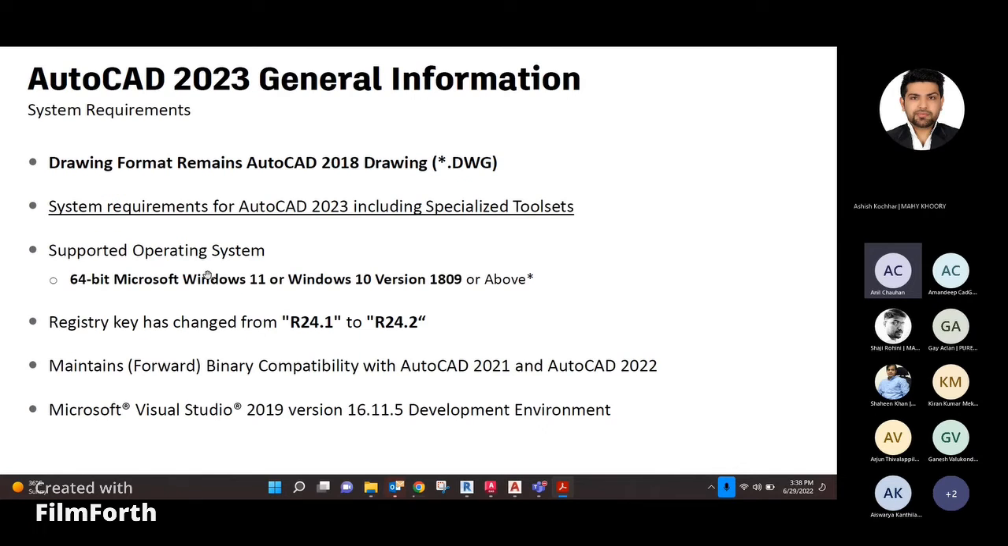Right, so yeah. And before moving to the software, I just want to discuss a few of the important things, like AutoCAD 2023 general information. As we used to save the drawings in 2018, 2019, 2020, 2021 formats, all the latest drawings will be saved with the version 2018. Right, so that will keep on saving with the same format, with the same version.